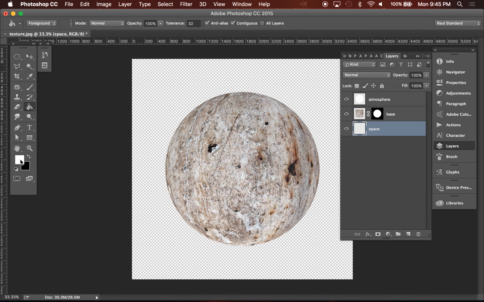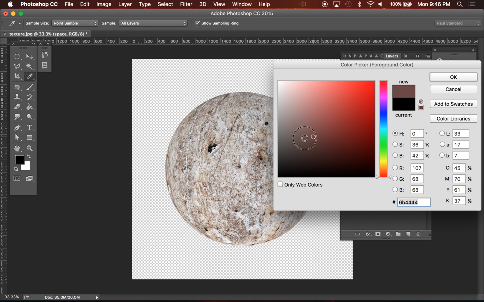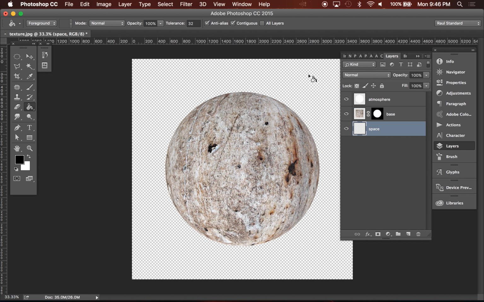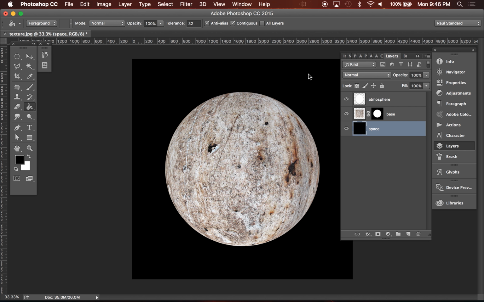So if your foreground is still white, just switch it to black. If there are other colors, all you can do is just click into this thing and move it around until you reach black. Just hit OK, and then just click into the background, and now you should have a black background. Okay, the next step is you want to select both the atmosphere layer and the base layer. So click on the atmosphere layer, and then while holding down Shift, click on the base layer to select both.